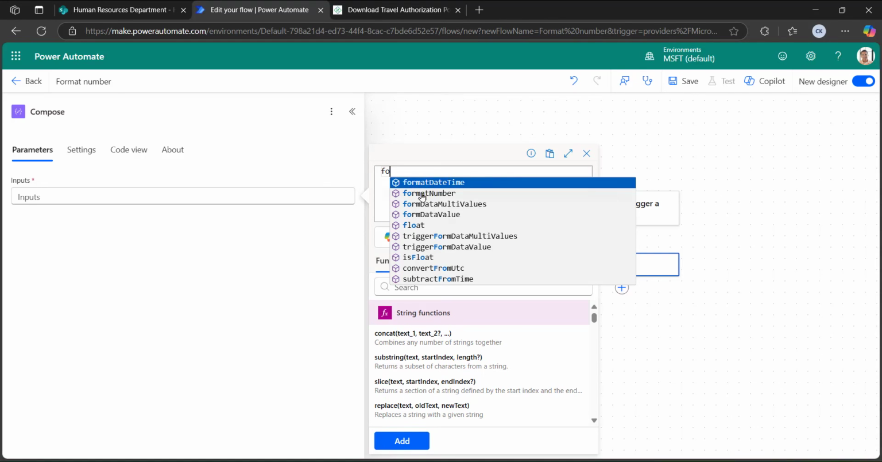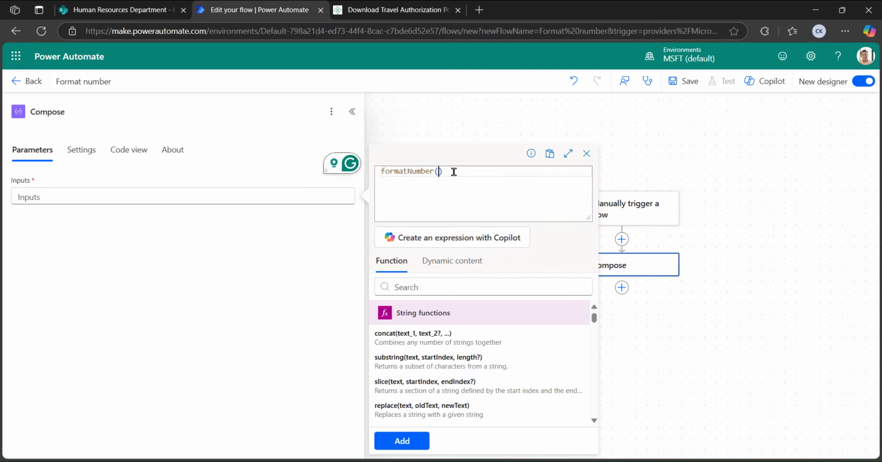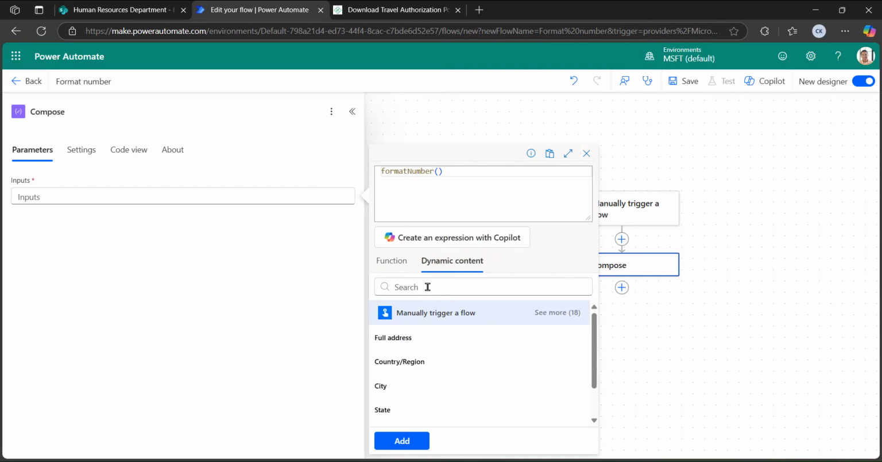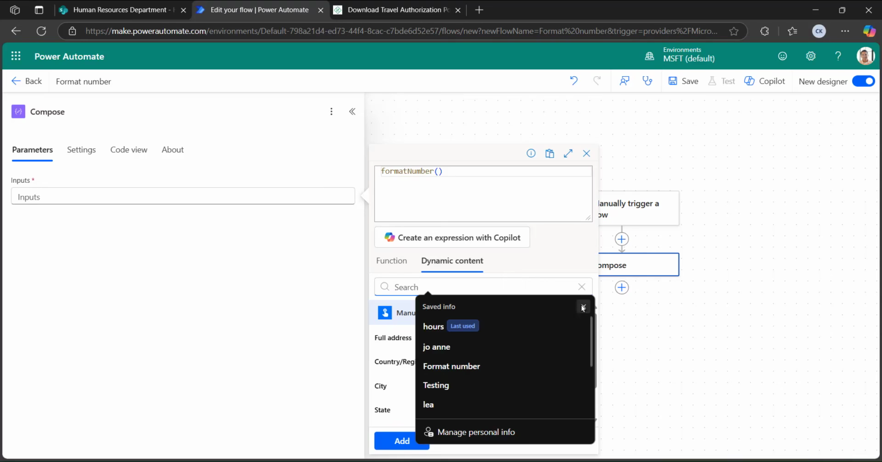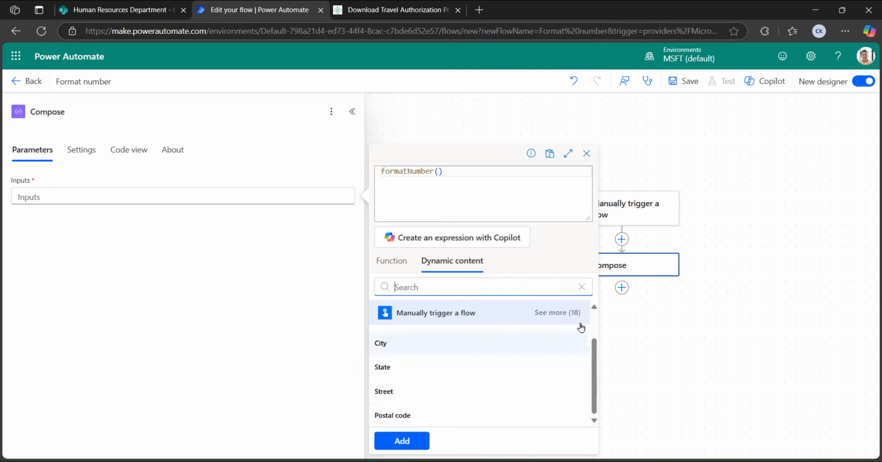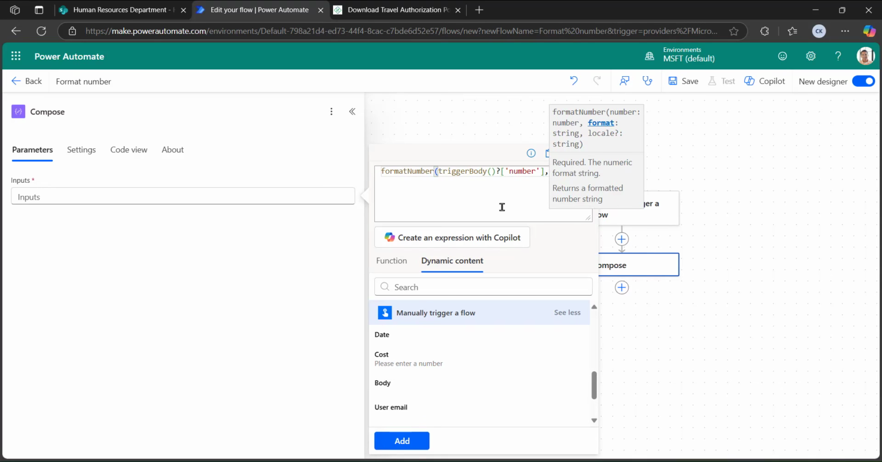Let me insert the expression. When you type format here, it will automatically populate the functions. Click on formatNumber, and within the brackets we have to insert the dynamic content. Here click on dynamic content and search for the Cost that we have already taken as a user input. Take the Cost, comma, we need to provide the format. Here we want to convert the number into currency, so I will take C. The C will represent that the number will be converted into currency.